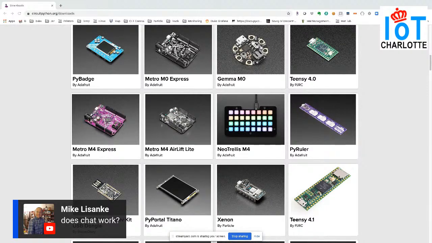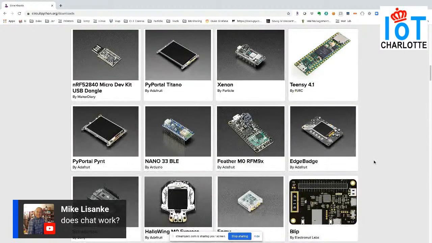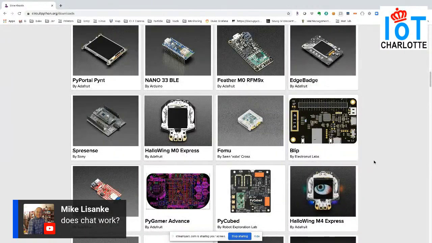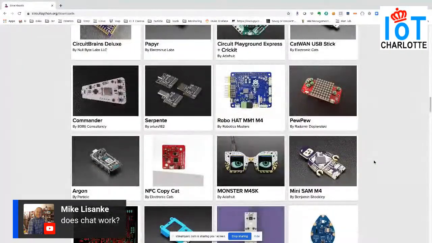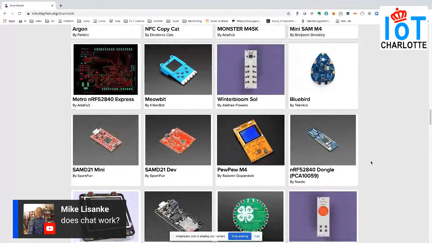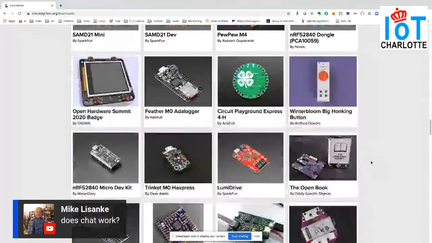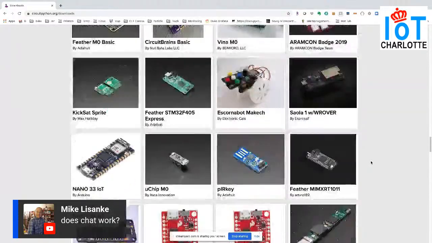They've got an M4 with the Airlift, the Wi-Fi, and the PyPortal comes in 3 different sizes. This is a small one. This is the big one. And then a number of different devices made by different people are also supported. So there's a ton of support out there for all of these devices, and they just keep adding more and more all the time.